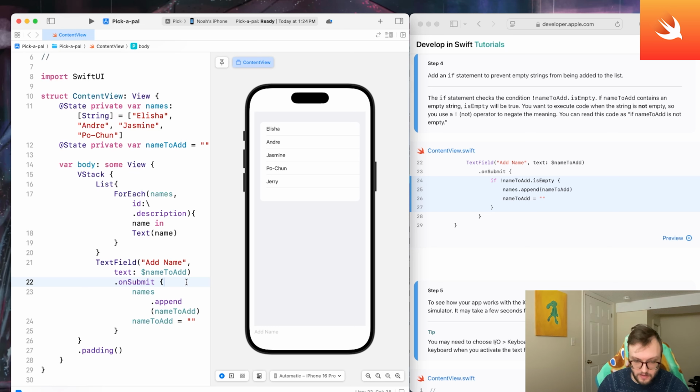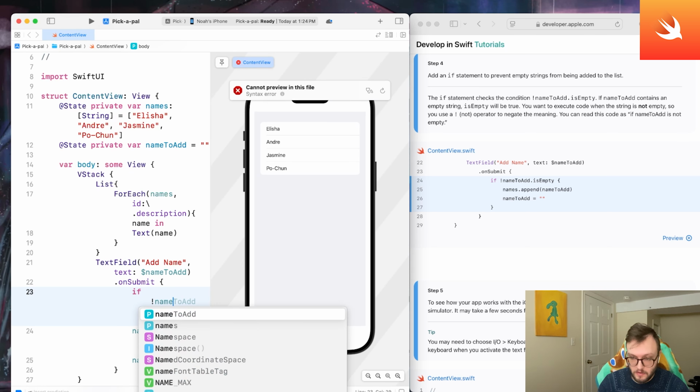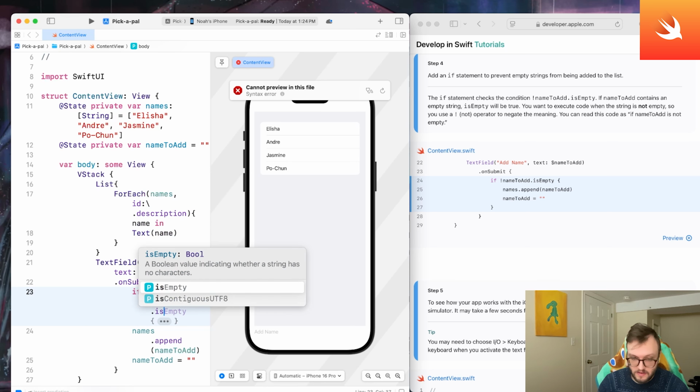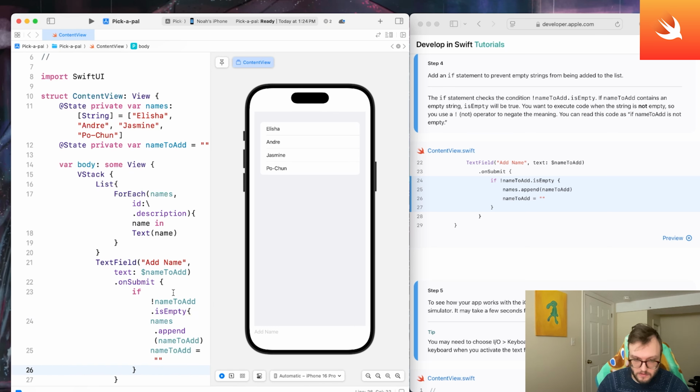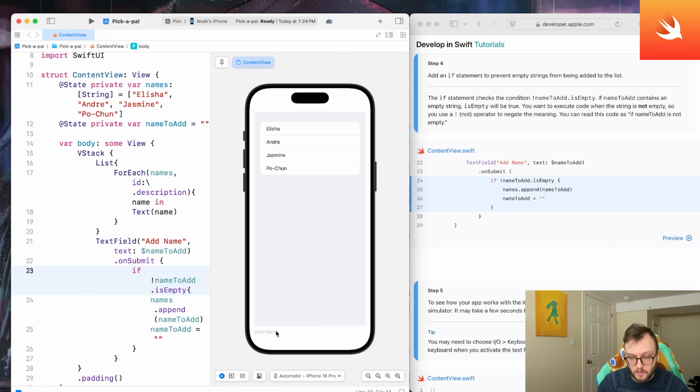So let's go ahead and add that to our code here. After our onSubmit, we're going to say if !nameToAdd.isEmpty. Remember, it's essentially if nameToAdd is not empty. We're going to add a brace here, and we're also going to add another closing brace. So now if we try to add something that's empty, I'm hitting return on my keyboard, nothing's added. If we do have text, it will add it.